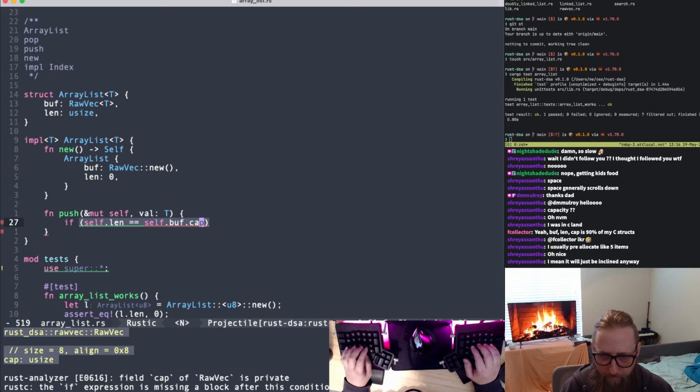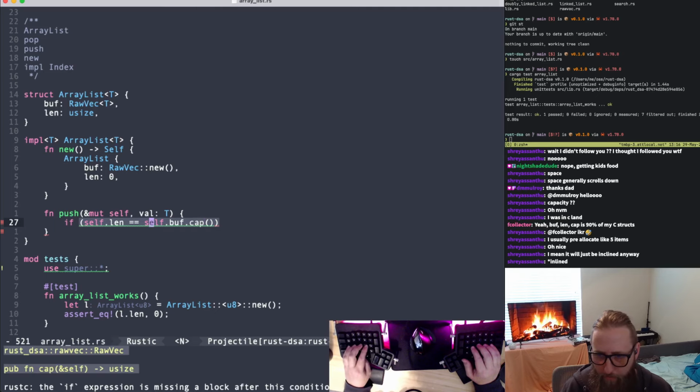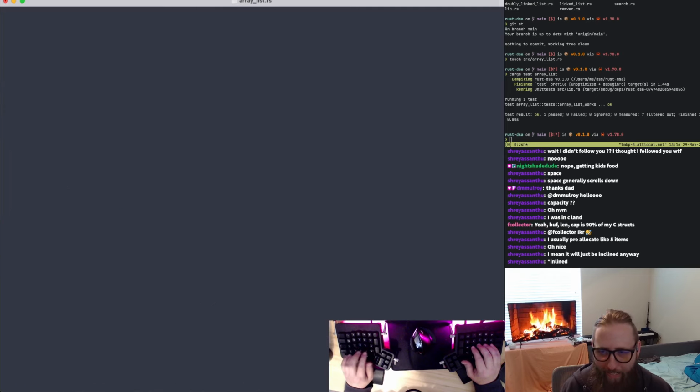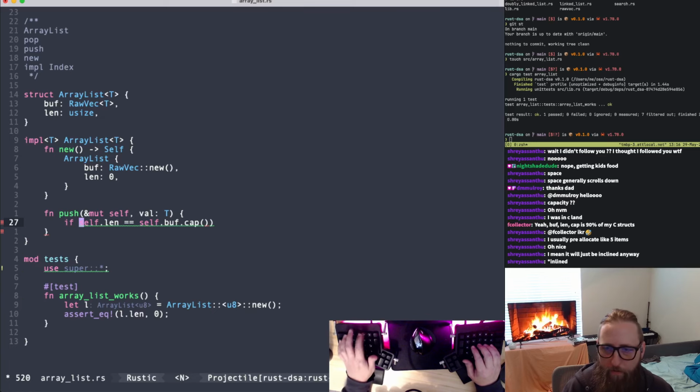Field cap. Oh yeah, because I still didn't actually make it. Okay, this is fine. I don't need parens. What am I writing? JavaScript? I don't need parens in this language. Are you kidding me? Why isn't this working? There we go.